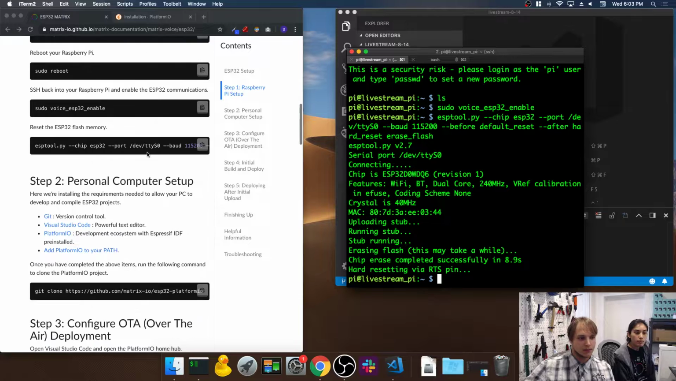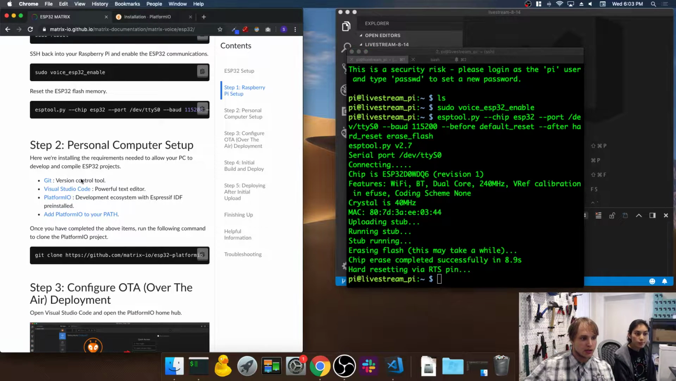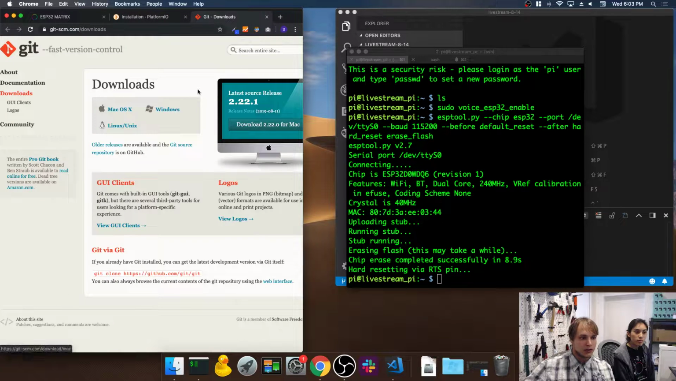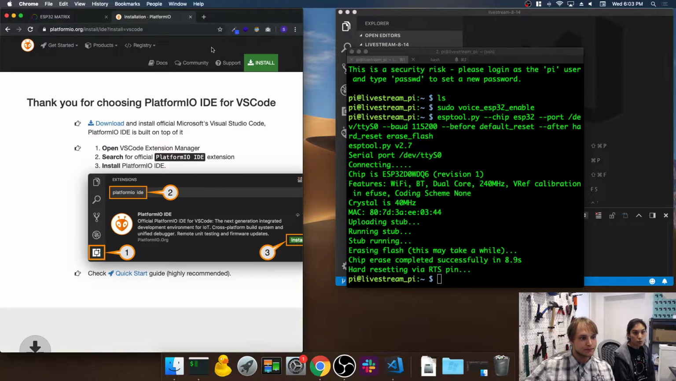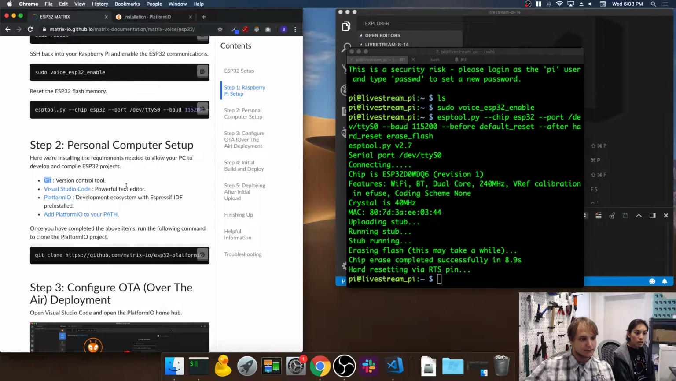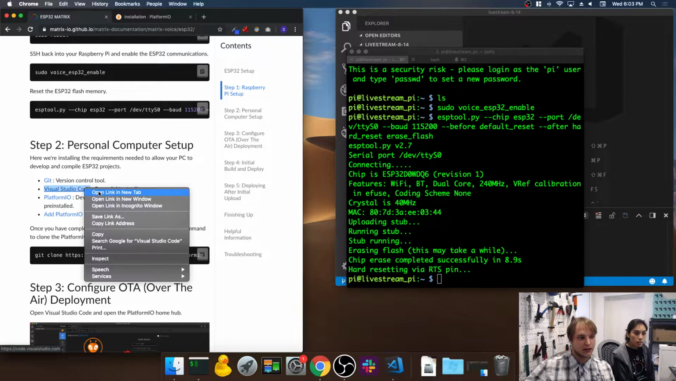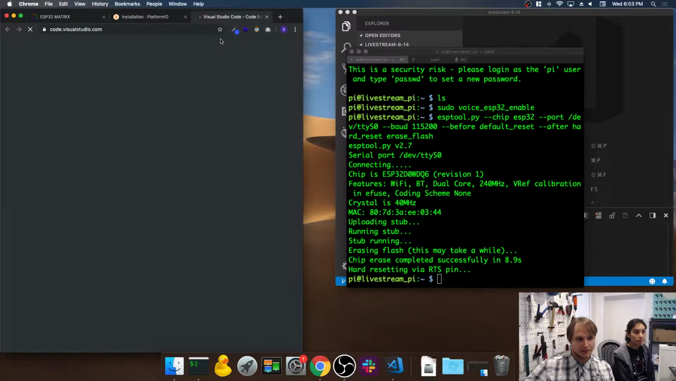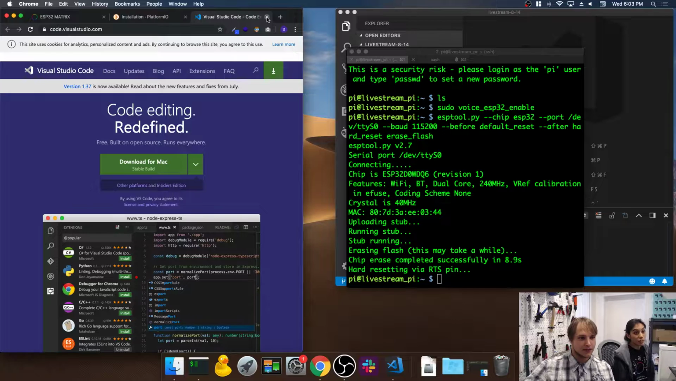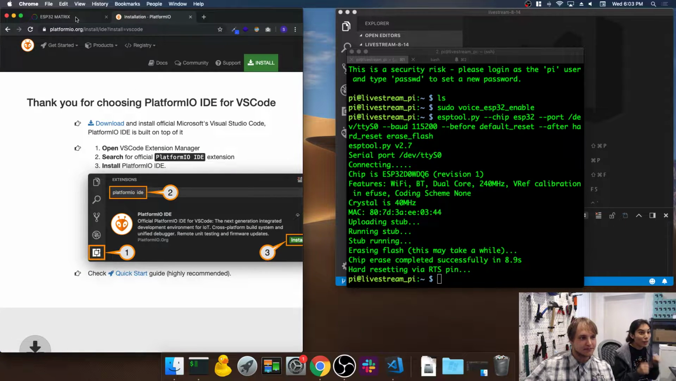We already have Git installed on this computer, but if you don't have it installed, please follow this link and just download the one for your respective platform and install it. We also already have VS Code installed, but if you don't have that installed, then here's the link for that. You should install it. It's a good code editor. It's a very good code editor, very extensible.